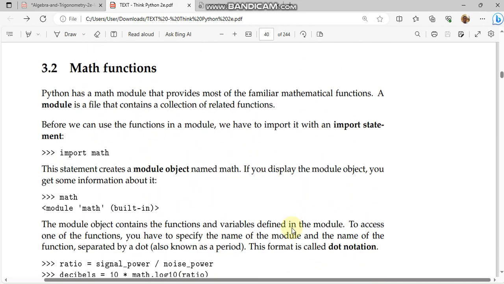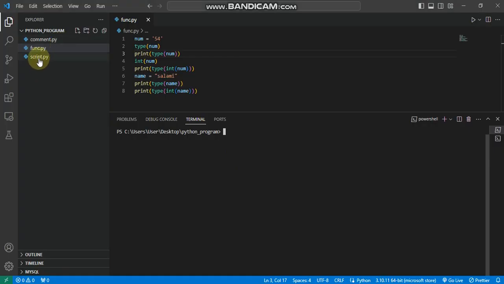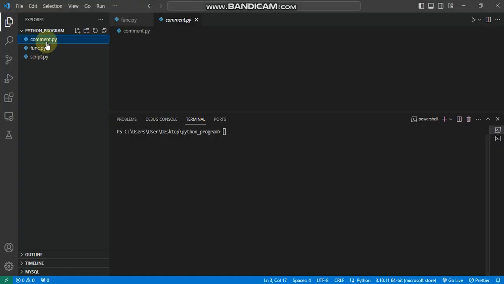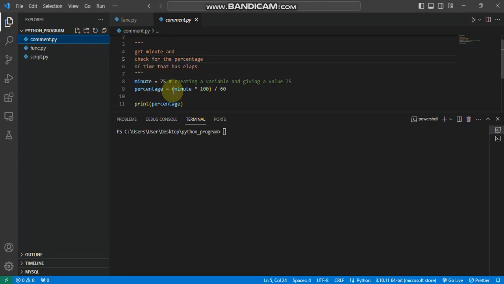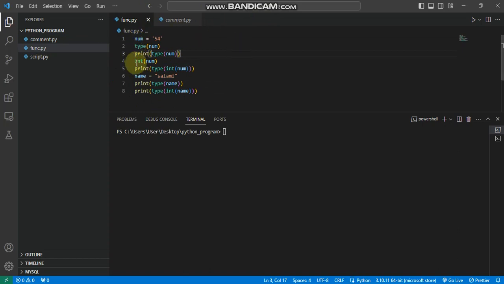Next that we should look at is more functions that are already available for us to use in Python, like the math functions. So Python has a math module that provides most of the familiar mathematical functions. So what do we mean by a module? A module is a file that contains a collection of related functions. Such as if I have this file here, I have comments.py here. If I have any function that is defined here and I'm trying to use that function in another file, I will just have to import it into this place without having to rewrite everything that I have written in the comments file.